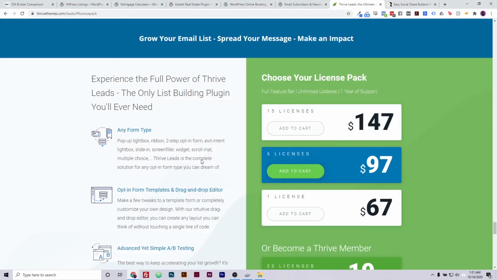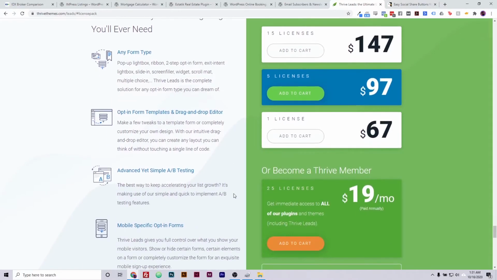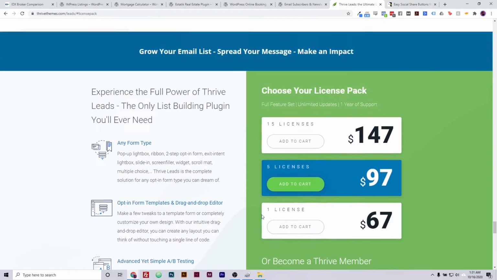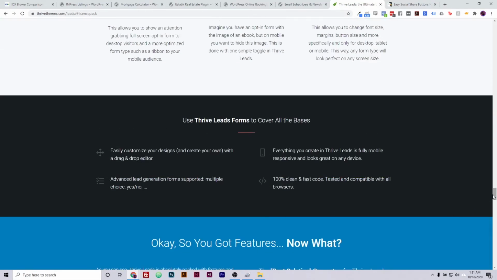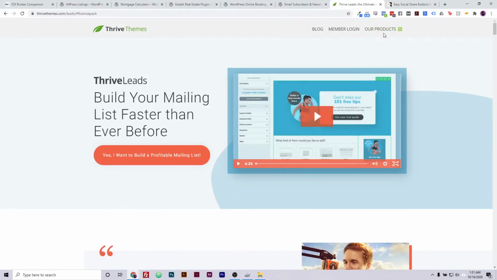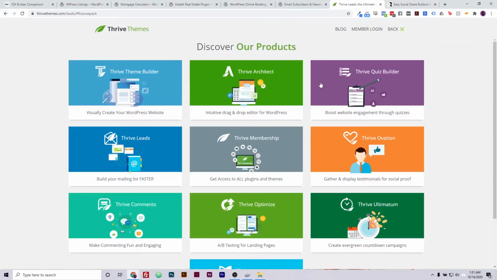If you're interested in how much it costs, you just click here, and it'll bring you down on the page, and you can choose a license pack. You are not a web designer, so you probably just need one license. You also have the option to become a Thrive member and pay $19 a month annually, but you get access to all of their plugins, including Thrive Leads, which may be beneficial for you depending on your needs. You can click here to see all products. So you can take a peek at this and see if that's something you'd like.